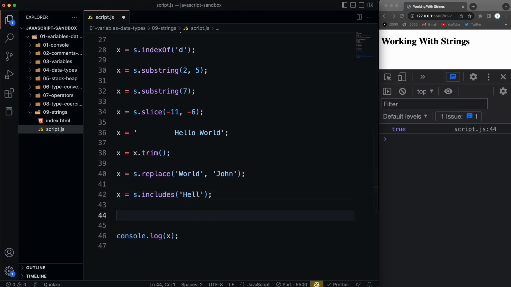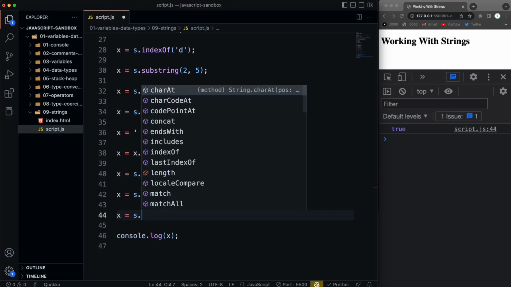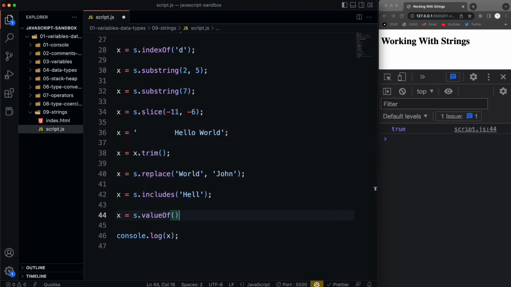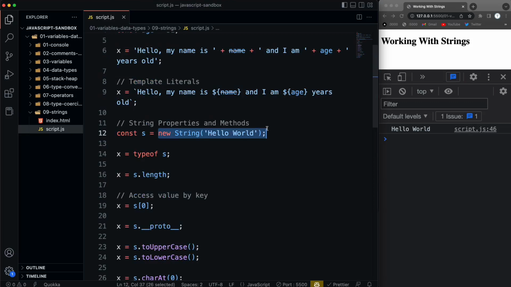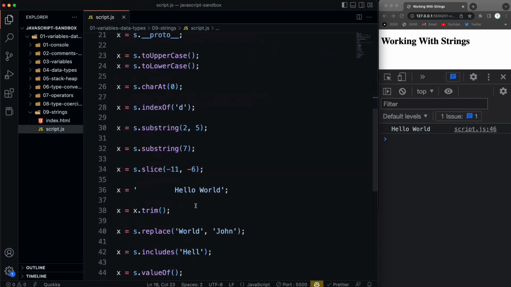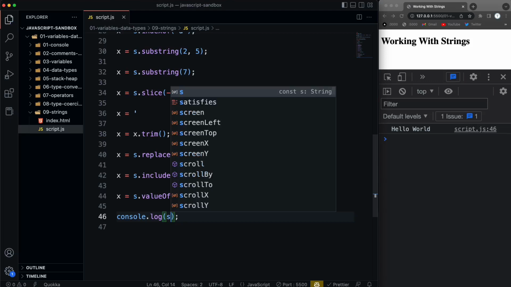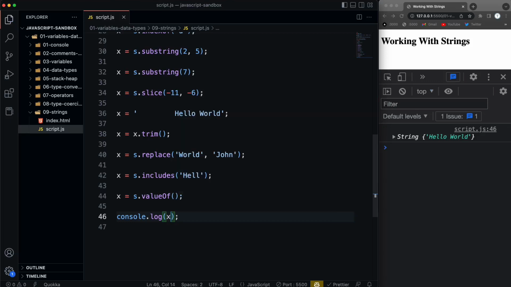And then if we want to return the primitive value of a variable, so let's say x equals s dot, we can use value of, and if I save that, we're just going to get the hello world. Okay, even if we were to do this up here. So this is a string object, right? If we console log s, we get the string, which is an object. If we did type of s, it'd show object. But if we want to get the true primitive of that, which is a string, we would use value of.